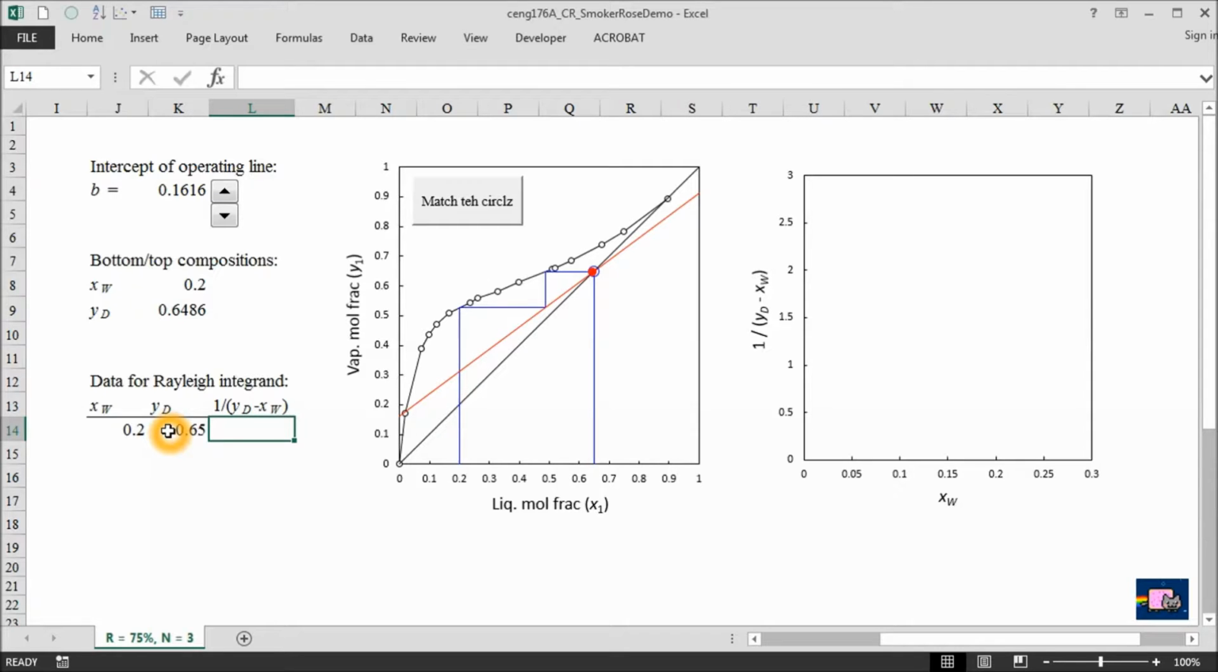And then I calculate the value of the integrand that I'm going to need for the Rayleigh equation. So I'm going to take 1 divided by the quantity of y sub d minus x sub w. You can see over here on my plot of 1 over y sub d minus x sub w against x sub w, I've added my first point. This is the somewhat tedious part of the Smoker-Rose equation: I'm going to need about 5 or 6 of these points so that I can get a good idea of what this function is, the 1 over y sub d minus x sub w, as I vary x sub w.